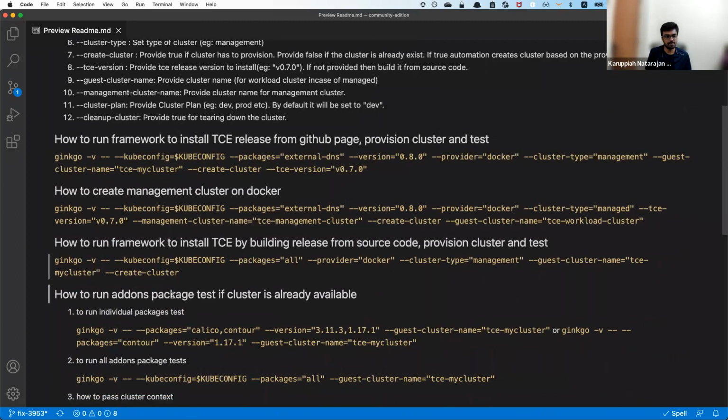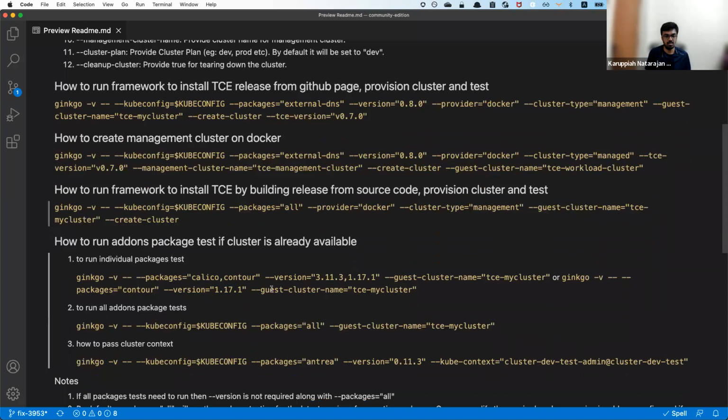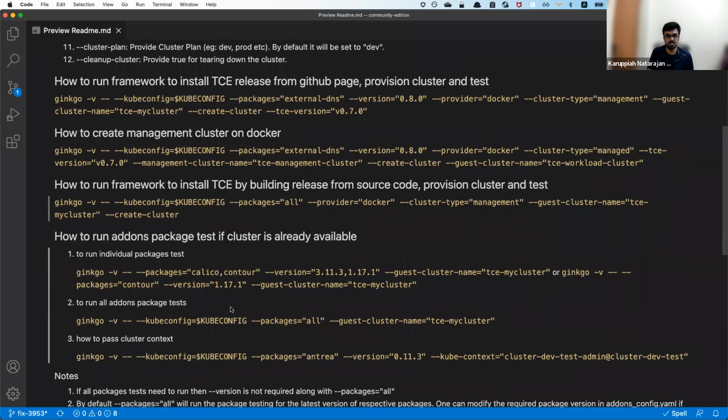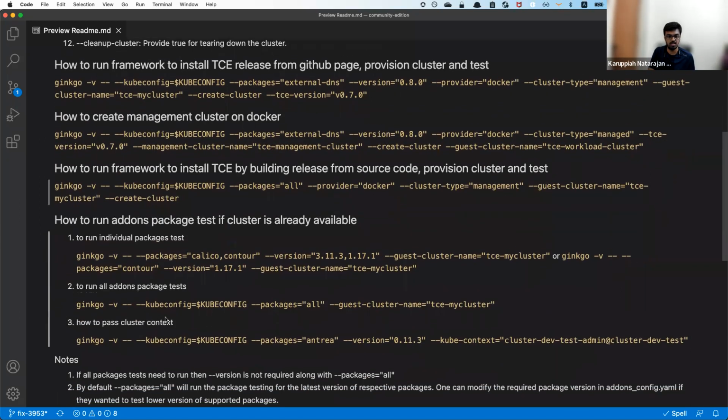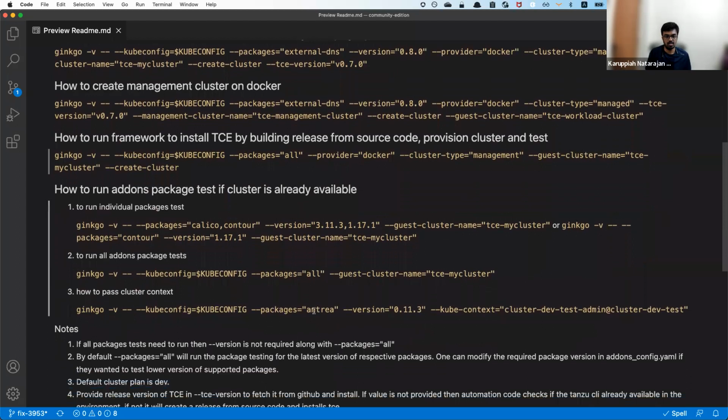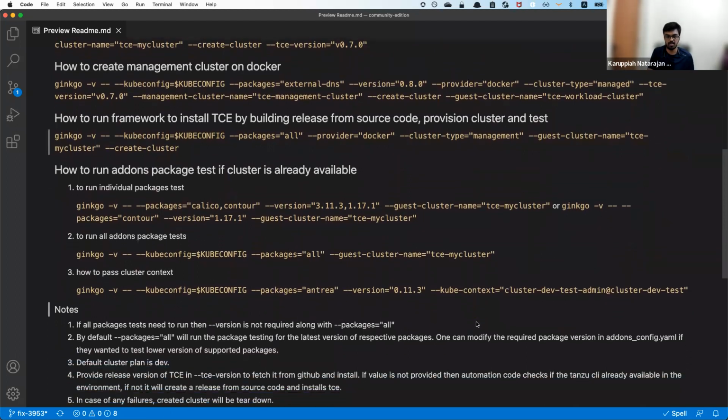And add-ons test. If the cluster is already available, then you don't say create cluster and that's it. It just uses the existing cluster, and how to pass the cluster context and things like that.